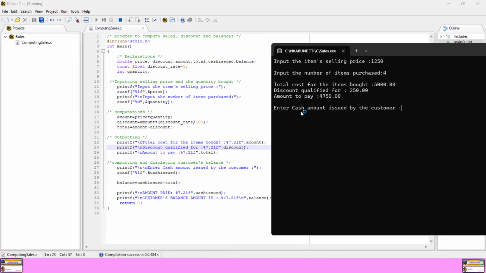The next statement now is prompt the user to enter the amount issued by the customer. So how much is the customer going to give? So if, for example, the customer gives out the total of 6,000, so you type 6,000 there. So that is enter cash amount issued by the customer. So the customer gives out 6,000.